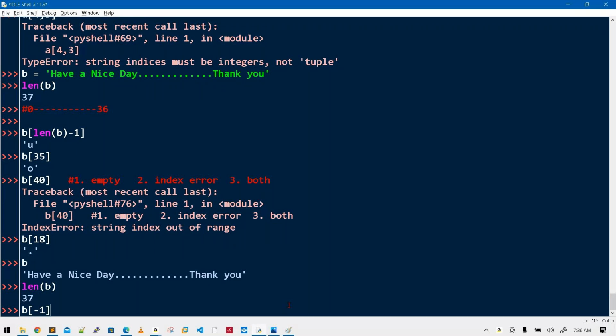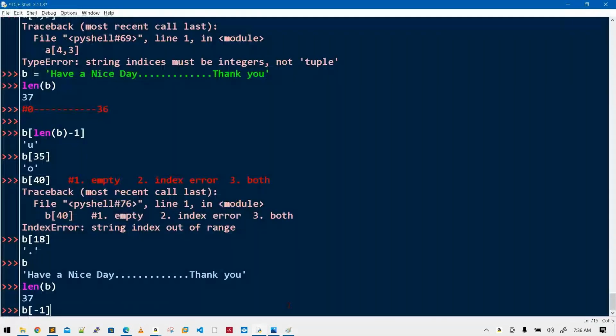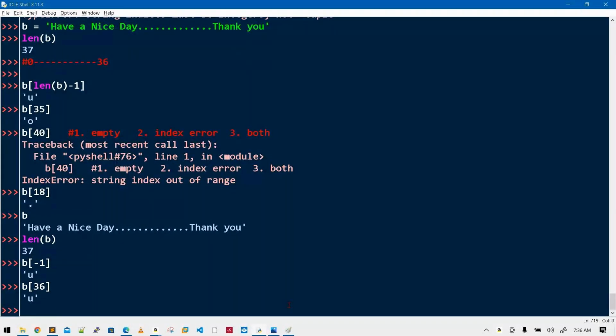B of -1. Will it print the last character? Yes. How to print the last? Yes, it is in the forward direction. And another way I said to you, length of B minus 1. This is important. We are going to use it in the looping concept. Is this clear first of all? Length minus 1.